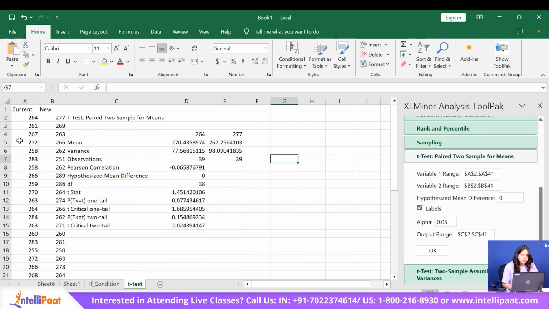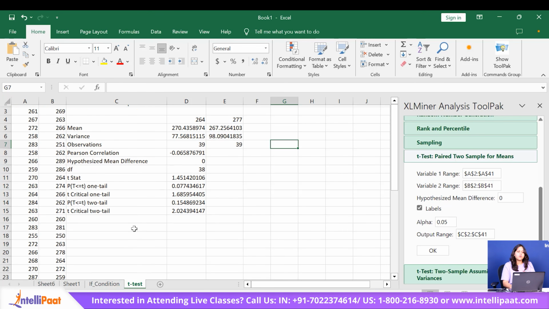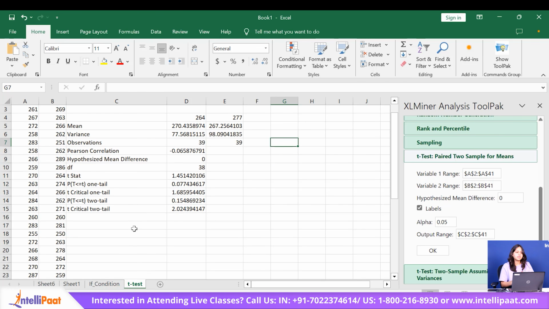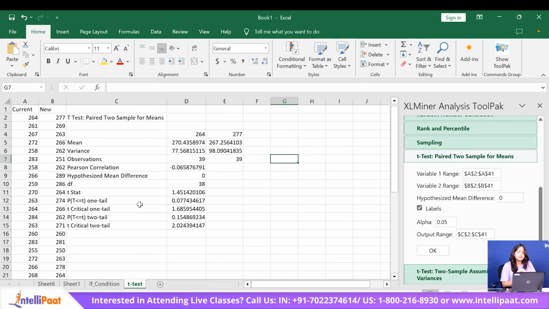So the mean for this particular group is 270, and the mean for the new group is 267. The variance is 77 and 98. And basically you get all the different parameters associated with the t-test in your Excel sheet with a few simple steps. So it's pretty cool, right?